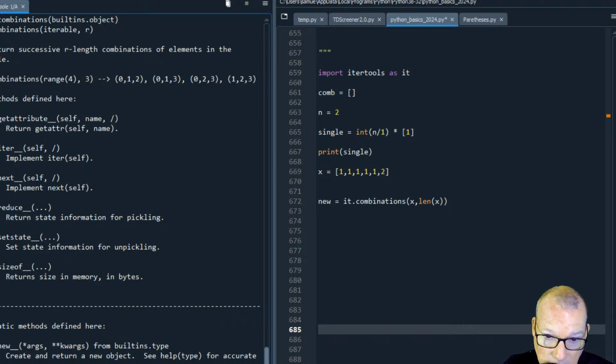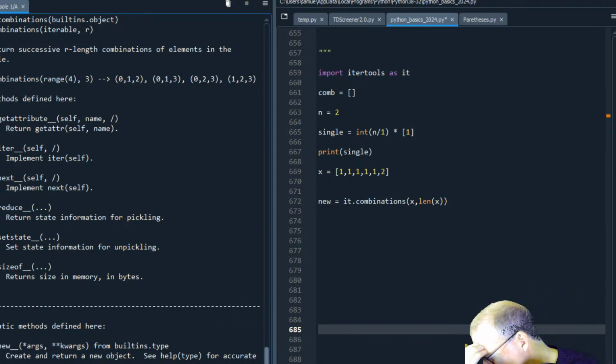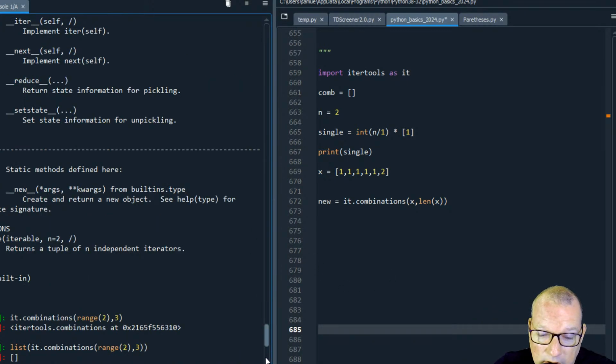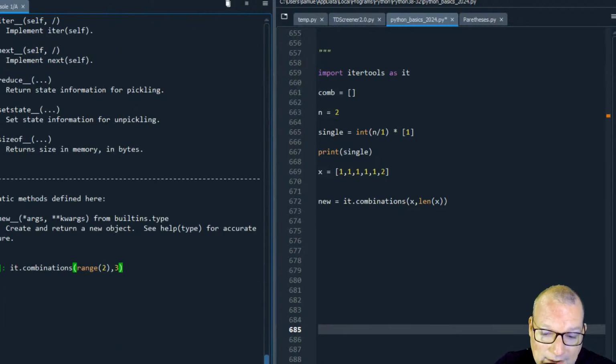Range 3, 0, 1, 2, and I'm asking for 3. Is it wanting the length? All right, so this isn't going to work. We're just going to have to go back. We're going to have to brute force this. I know there's something here.